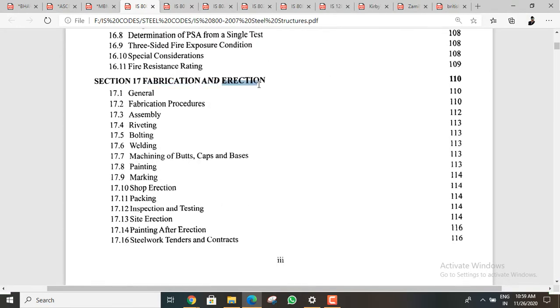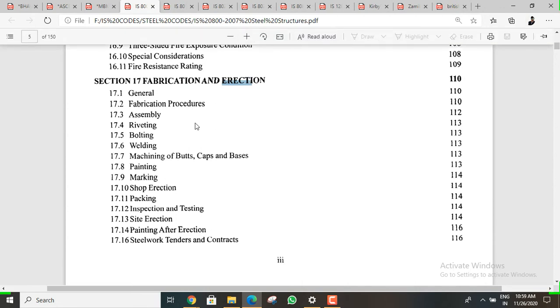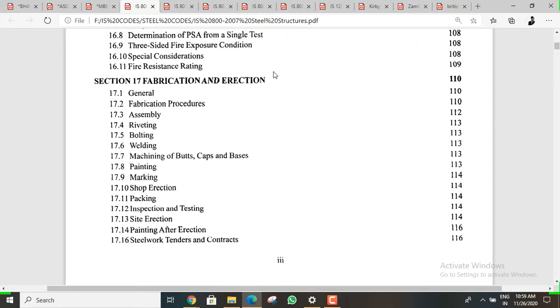And fabrication and erection. Erection is the important thing. What does erection mean? Erection means drawings for execution. That's it. Erection means drawings for execution. In RCC we call them structural drawings, but in steel structures we call them erection drawings.